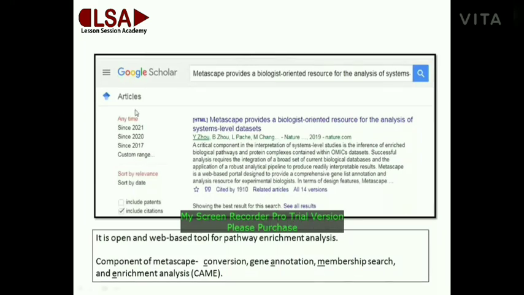And you can see in the screenshot, this is the latest published research paper on Metascape, published in Nature in 2019, and this paper is cited by researchers in almost 1910 papers. It means it is a highly efficient paper. As we know, Metascape is an open, web-based tool mainly used for pathway enrichment analysis.